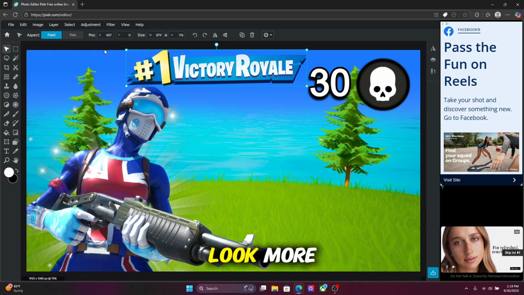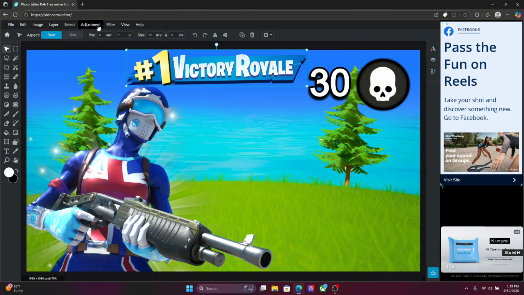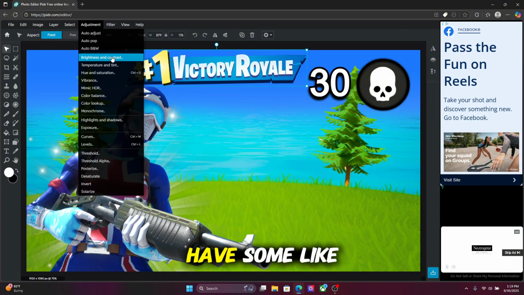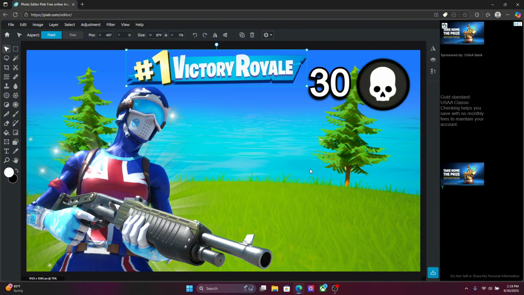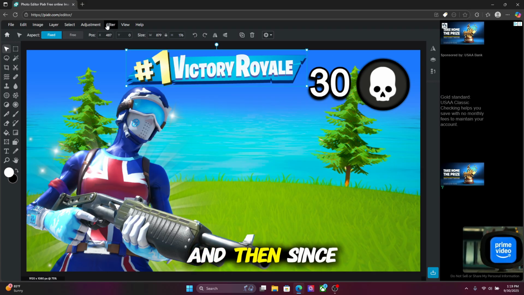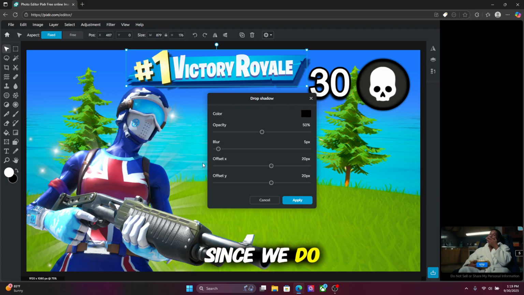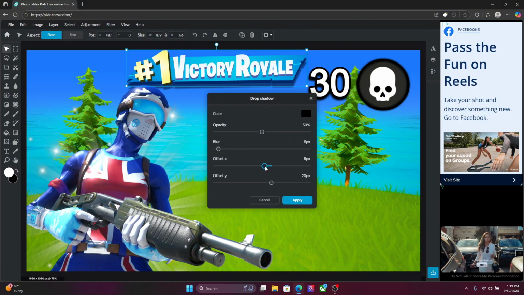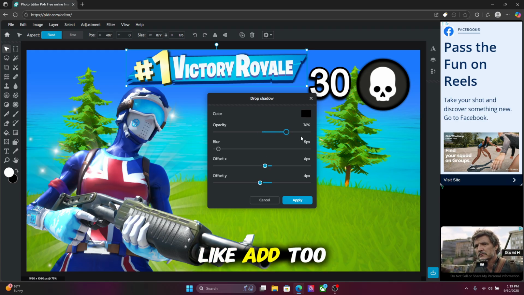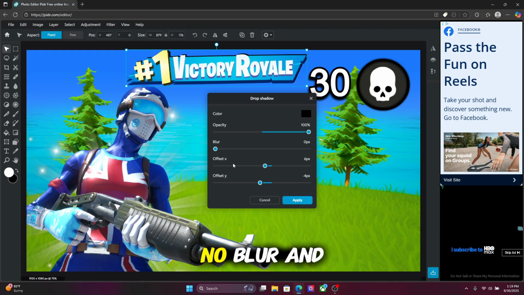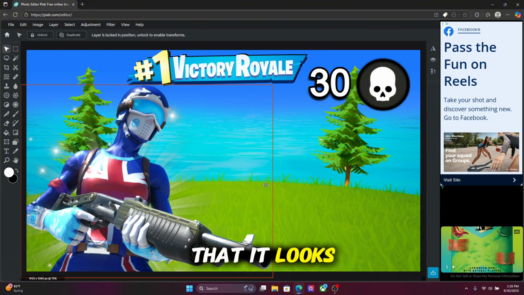And then I want it to look a little bit brighter and have some good vibrant color to it, so it can stand out. In order to do that, you need to brighten it a bit. So we can do that, and since we do have a drop shadow, we can make it just like this, and we don't need to add too much of a blur. Just like that, it looks good.